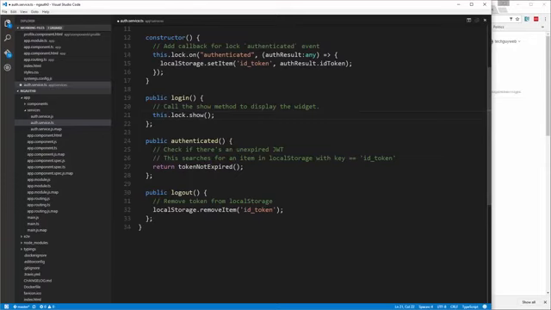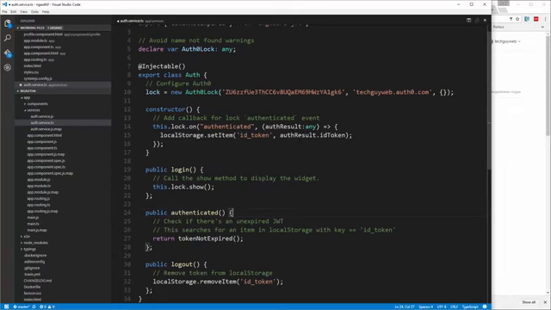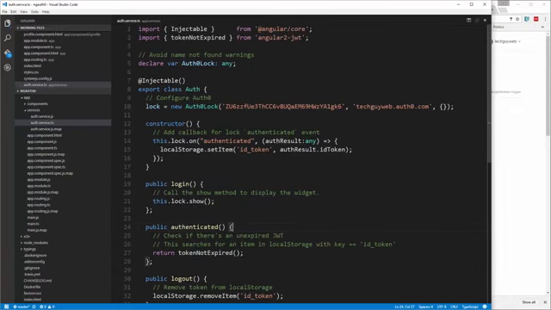Alright, and then we have this authenticated function which just returns token not expired, and that basically allows us to check to see if the user's logged in or not, if they're authenticated. And then of course logout, we're just going to remove that token from local storage, and that'll log us out. Alright, so we can save this, and then we have to import it to a couple places.